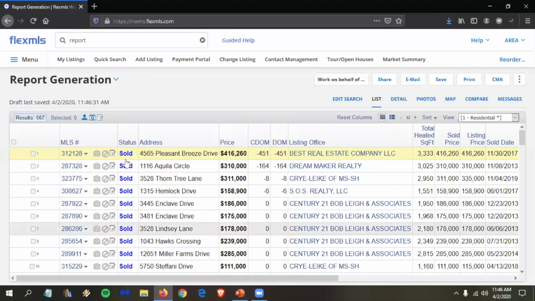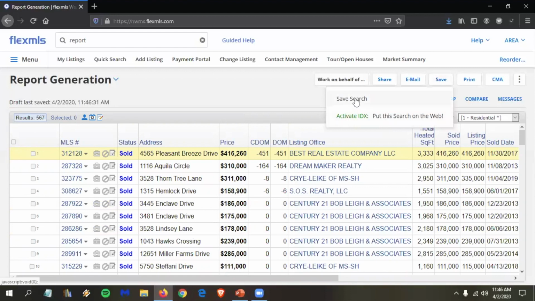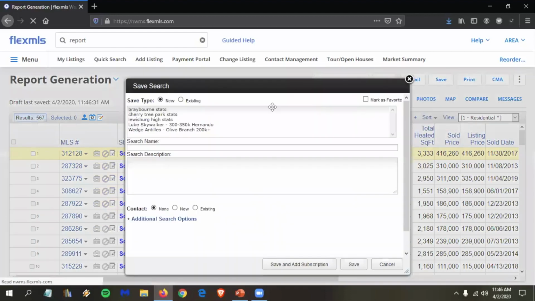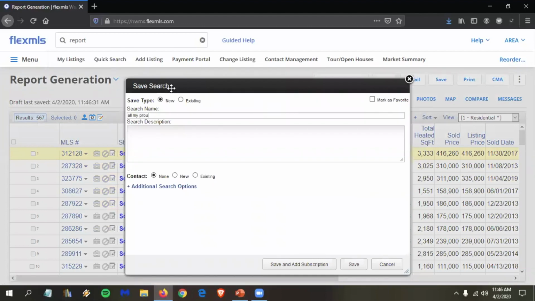So this is a search, and it's 567. Tomorrow it could be 568. So this search is going to update. So we're just going to click on save. We'll save this search. And I'm going to call this one All My Production. If I was Johnny, mark it as a favorite. And when I save this, this search will always be available for me.